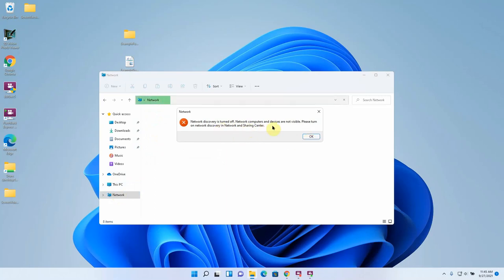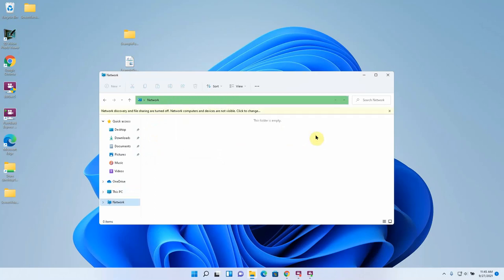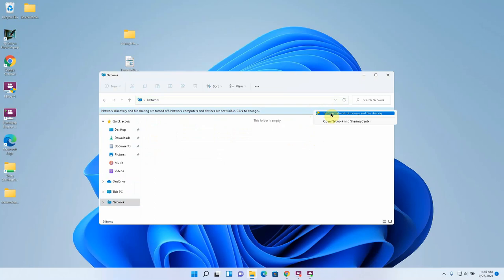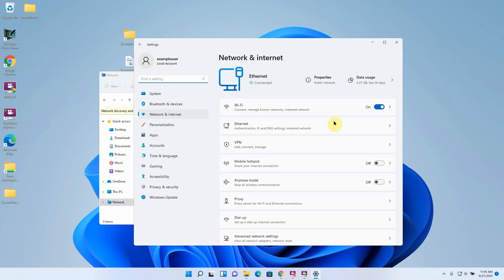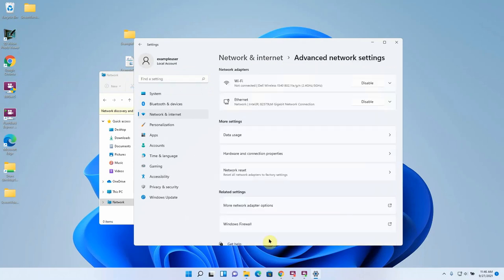And if you get this, you want to turn network discovery on. So we can do that. Click to change this, turn on network discovery. And actually, I'll show you how to do it in the network and sharing center. Advanced network settings.